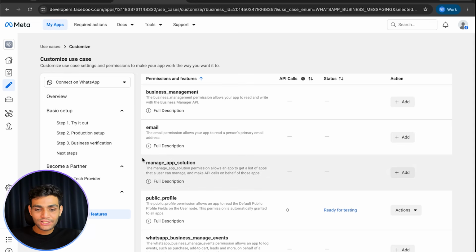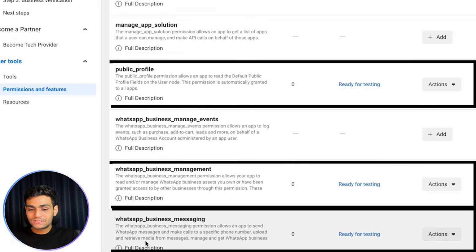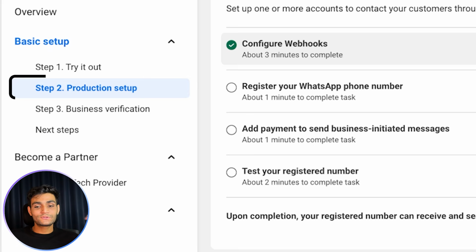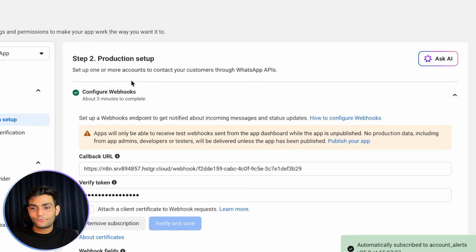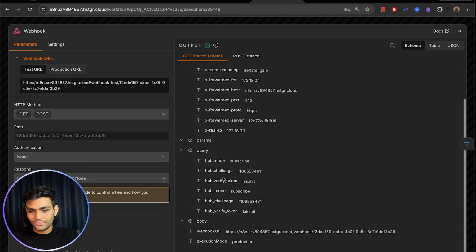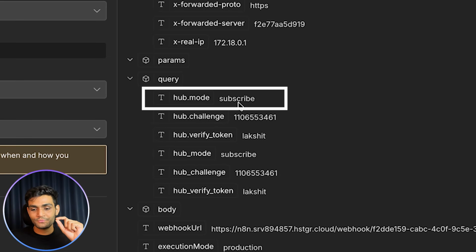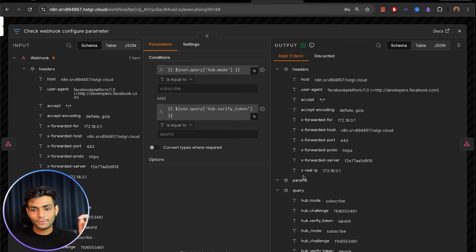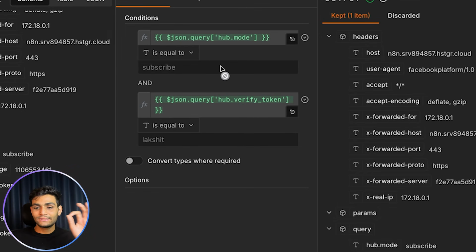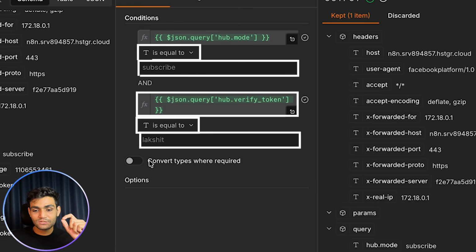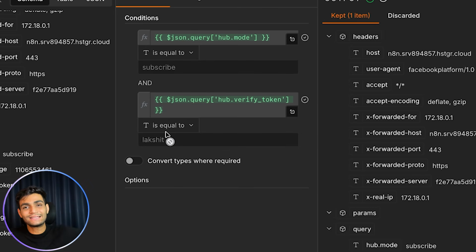After the refresh, they're redirecting us to the permissions feature, where they're telling us that these three scopes are getting ready for testing. Now click on this production setup again. As you can see, our configure webhook step has been ticked. Now if you go to n8n, let's click on executions. Inside this, we can see that we got the trigger over here. Inside this trigger, we always get hub.mode, hub.challenge, and hub.verify_token. If you click on this filter part, we'll see that we have to verify whether the request hub.mode is equal to subscribe, and whether the verify token is Lakshit, because this Lakshit is mentioned over here. This same name should be mentioned inside our verify token where we placed it inside the webhook.